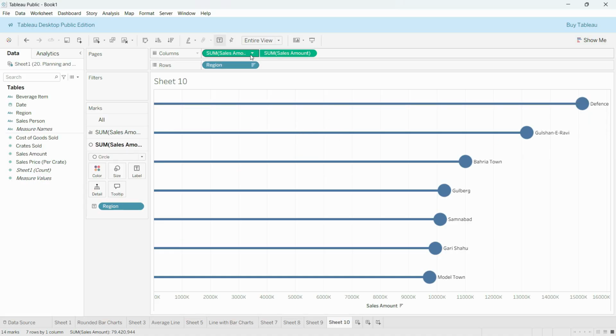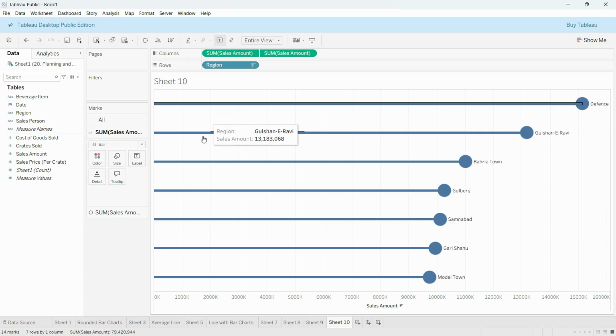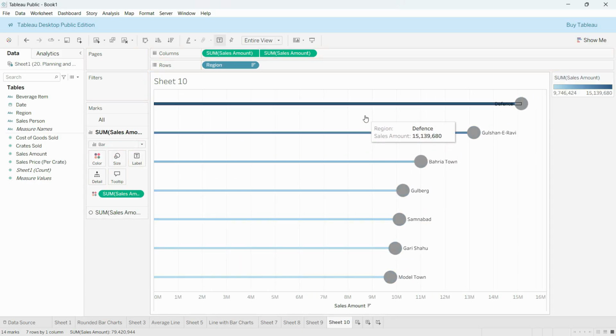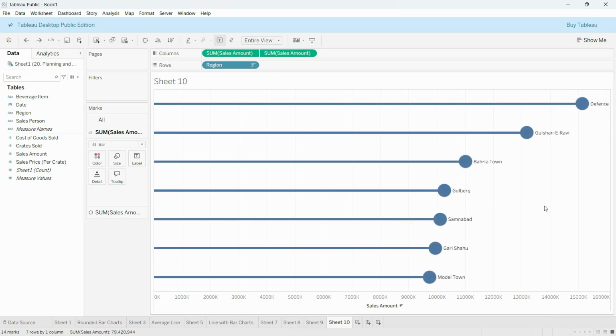Now, finally, if you want to add colors or a gradient effect to it, what you can do is just hold the control key and pick up this sales amount at the first, and we can drag and drop this in. Let me just open the second one because we want to have a gradient effect in the bars. So just hold that and put it in the colors and it will give you a gradient effect, but I don't like this, so I'll just remove that. So this is how the horizontal lollipop chart effect can be made.